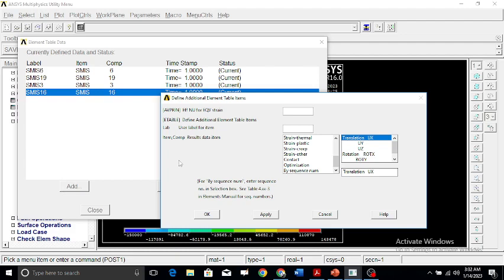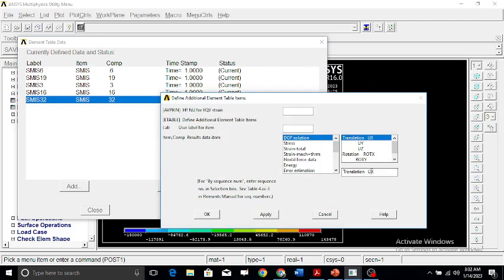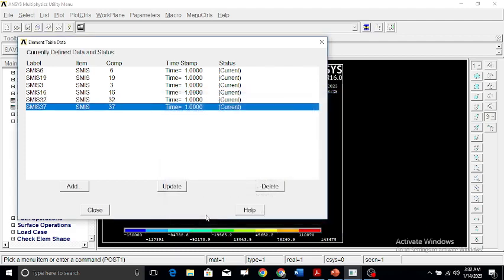Now we shall be interested in the bending stresses about the y-axis. So you can say the call signs for them are 32. We apply them, and then again go for this, and we'll ask for the 37, the bending stresses, and you can close it down. Once this has been done, you can close it.